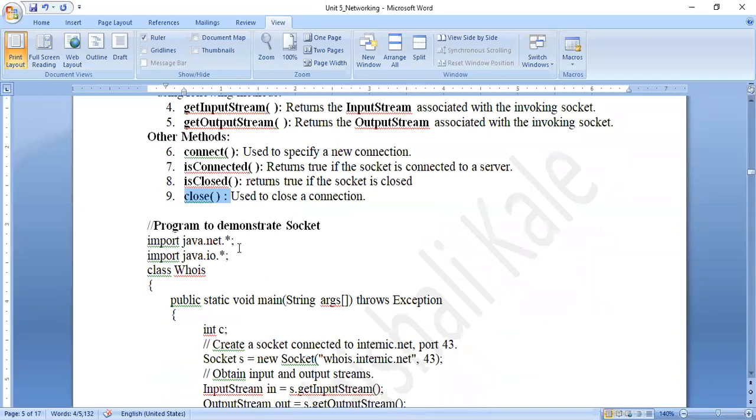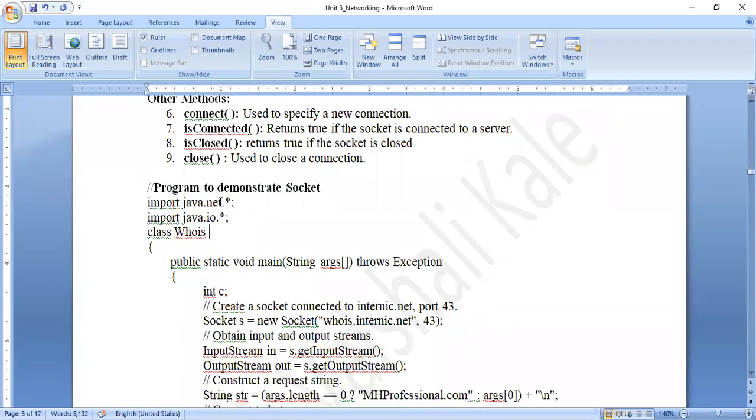Now there is one program which is given in your textbook. From the practical exam point of view, this program is not important, but it is given in the textbook, so I'm just going to explain it. The next program is important from the practical point of view. Anyways, let us try to understand what this program does. As you all know, we are going to create a socket. For any kind of communication we require the java.net package, so we are going to import that.